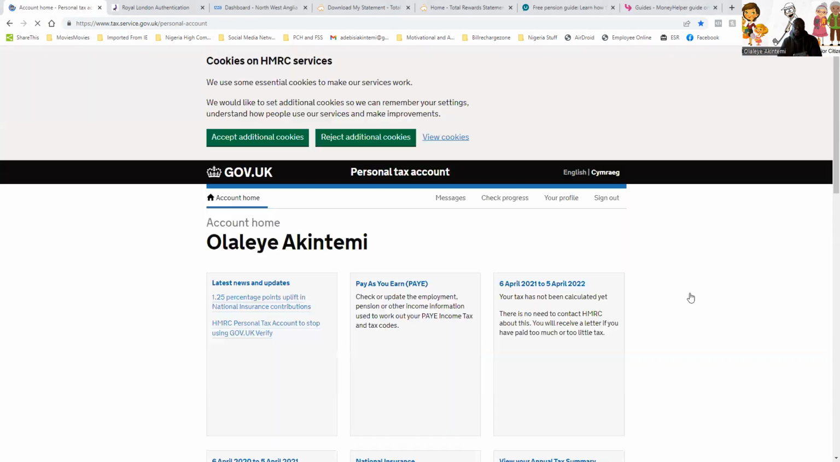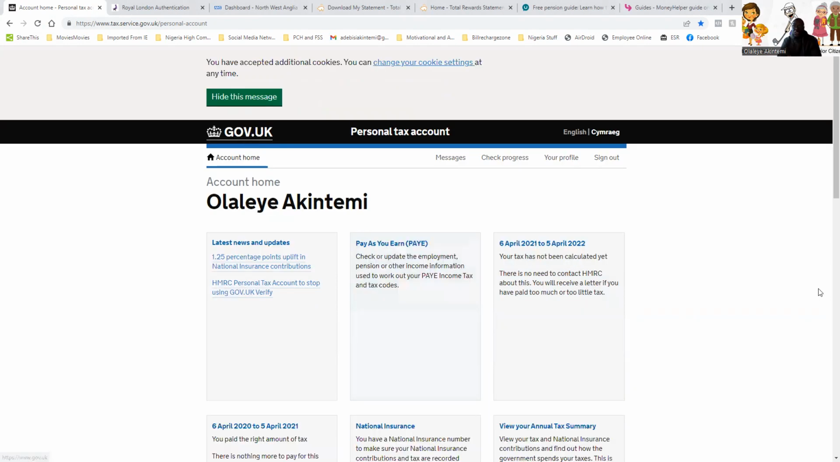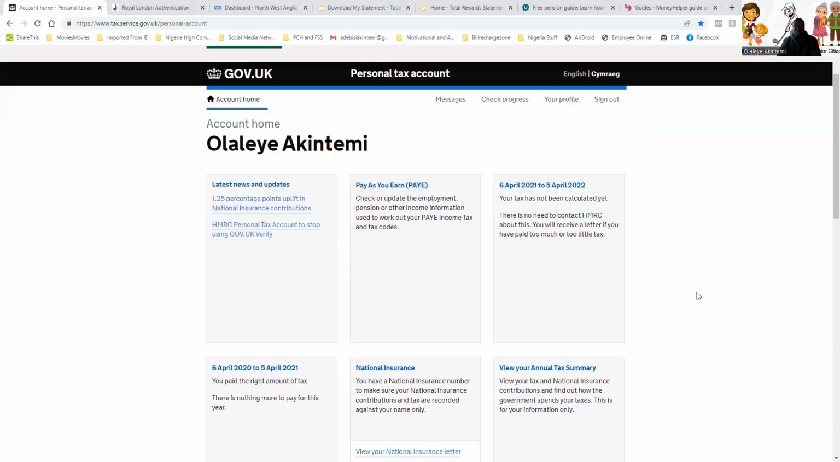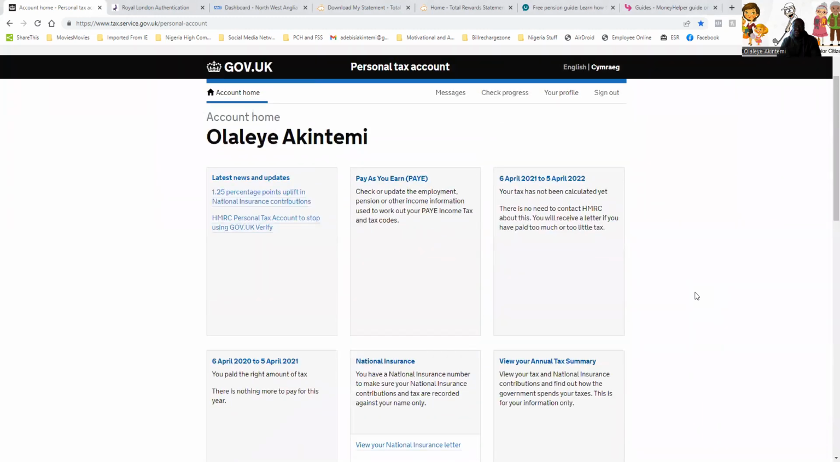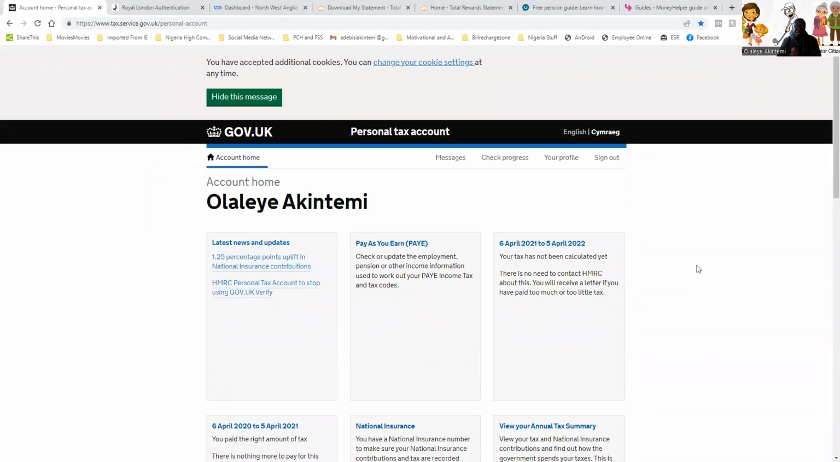Once you've gone through the security stage, you will come to a place like this, to this website, where you can actually see your information about your national insurance contribution, about the tax you pay, and about the state pension. There is a lot of information you can see on this page, but I'm not going to go through everything. I'll just go through a few of them, and you can always, at your own time, register to use the gov.uk website and then have access to your state pension.